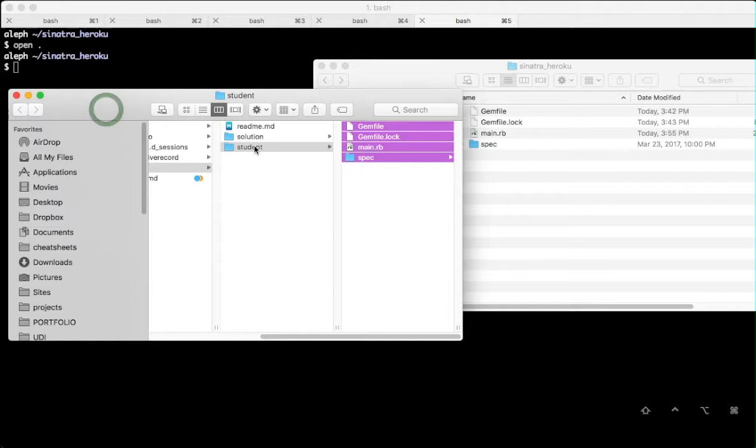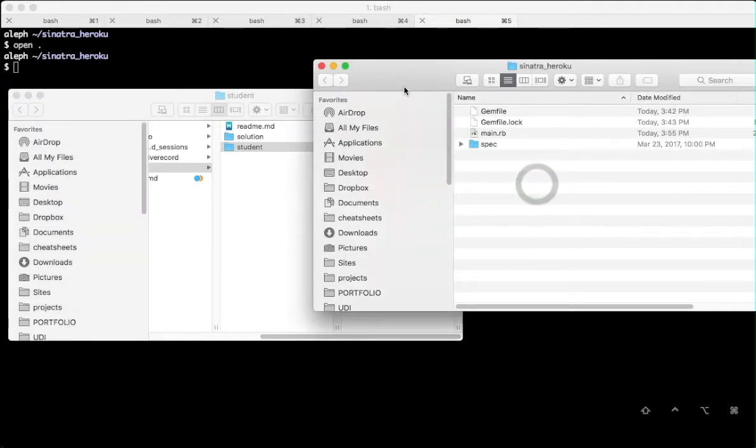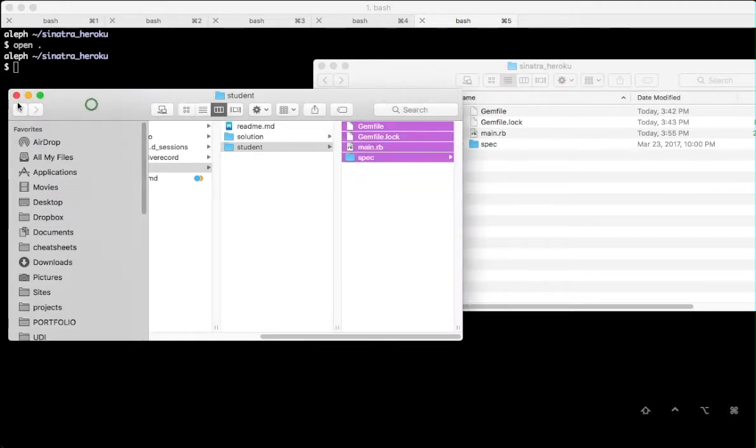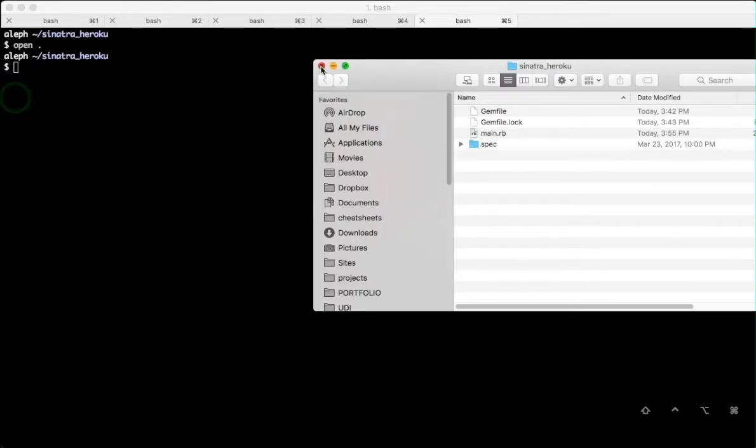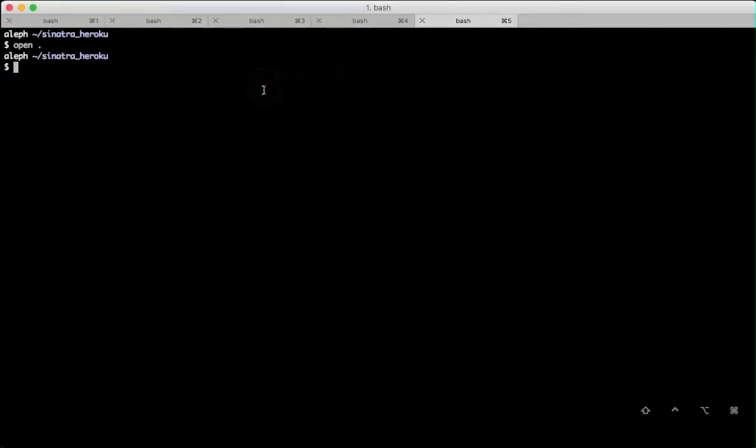And I'm going to grab this code and put it in its own folder over here. And from here, close that stuff out. Now from here, I should see all these cats. Great. Okay.